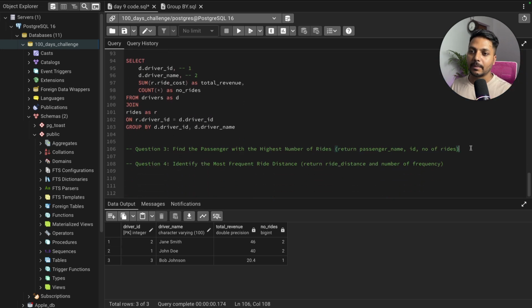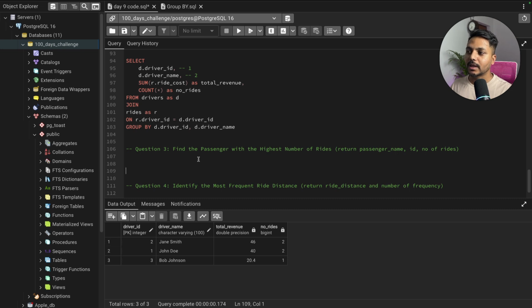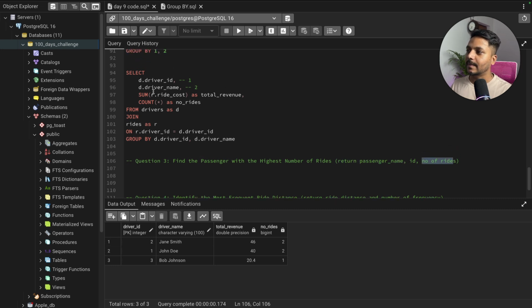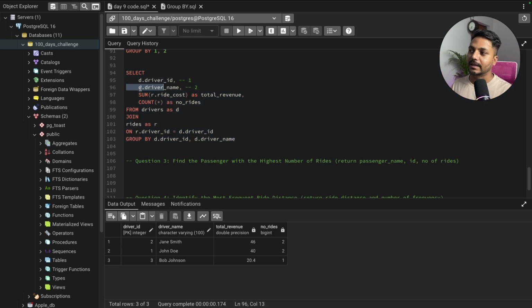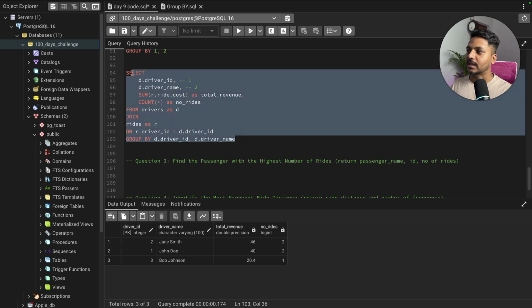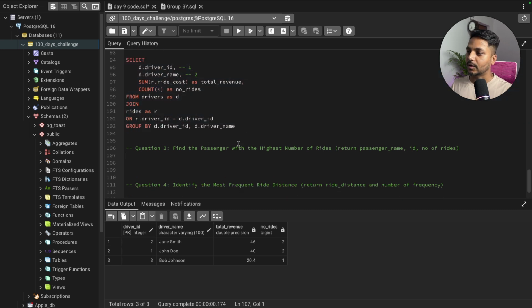Now let's see question number 3. In question number 3, it says find the passenger with the highest number of rides, return the passenger name, id and number of rides. So it's the same as what we have done here, where we got the driver id, the driver name, the number of rides and the total amount of revenue. Here we need the opposite, which is the passenger name and the passenger id. So we can use the same logic that we used in the first query.